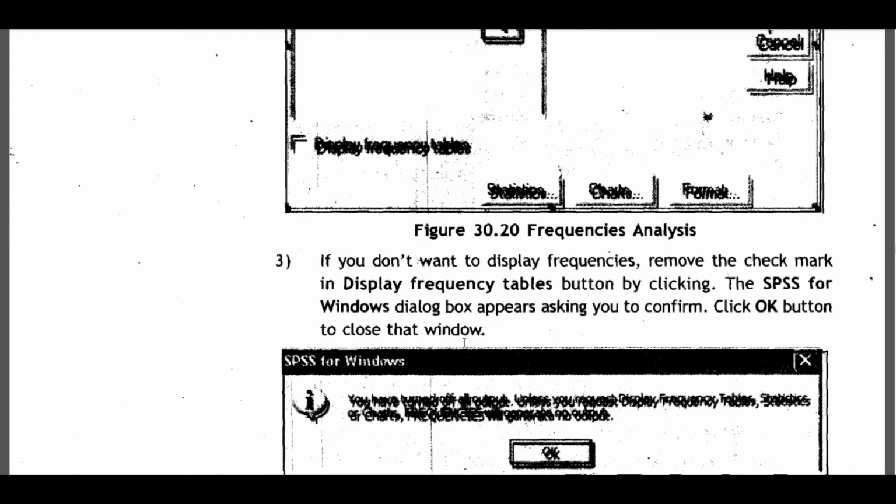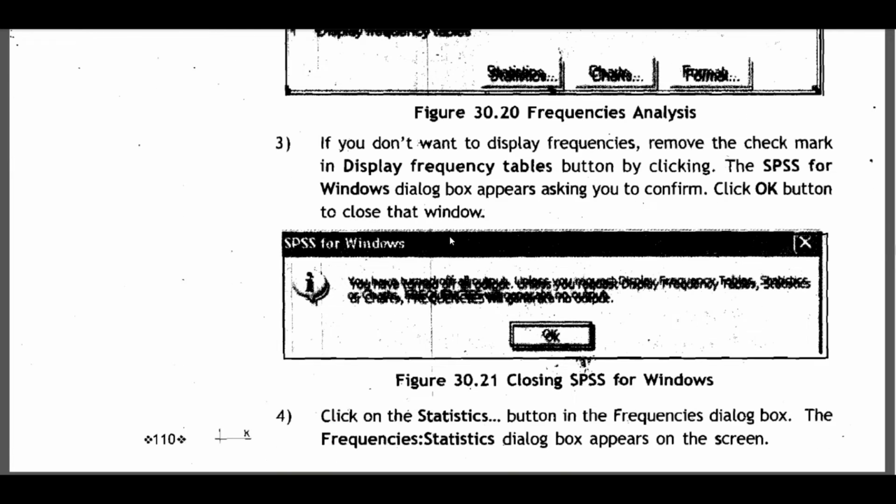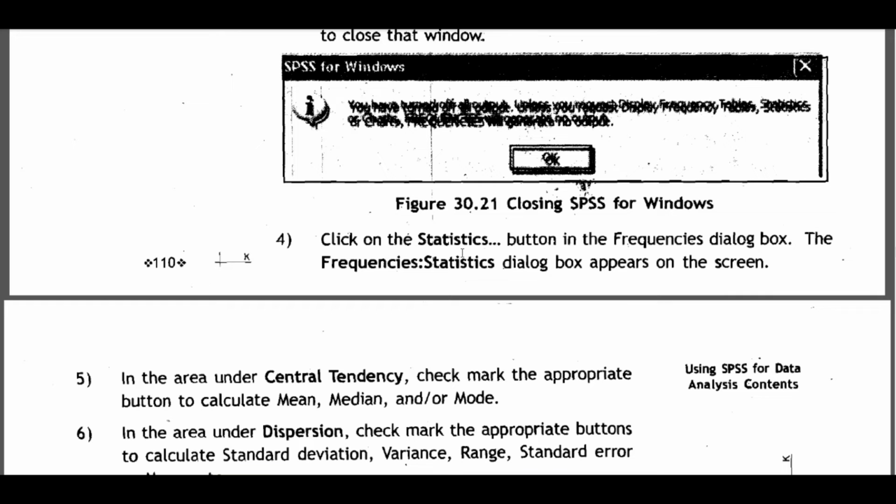If you don't want to display frequencies, remove the check mark in the Display frequency tables button by clicking. The SPSS for Windows dialog box appears asking you to confirm. Click the OK button to close the window. Click on the Statistics button in the Frequencies dialog box.